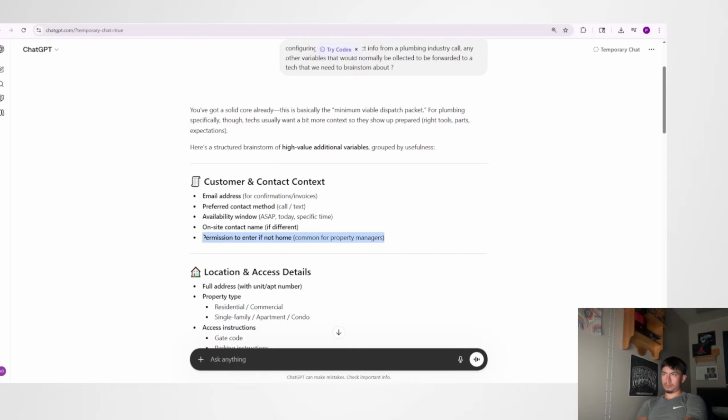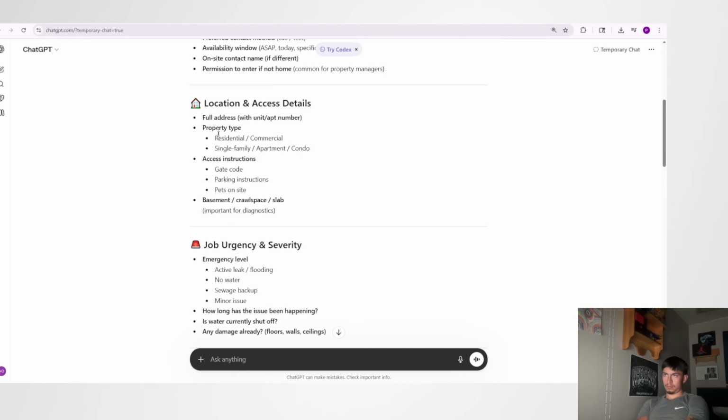And I don't think I want to include that one. I don't know if I want to put this on a voice AI because somebody could say no and the voice AI might mess up and say yes. And now you have somebody in someone's house that doesn't need to be there. So too dangerous. On-site contact name, that's reasonable.